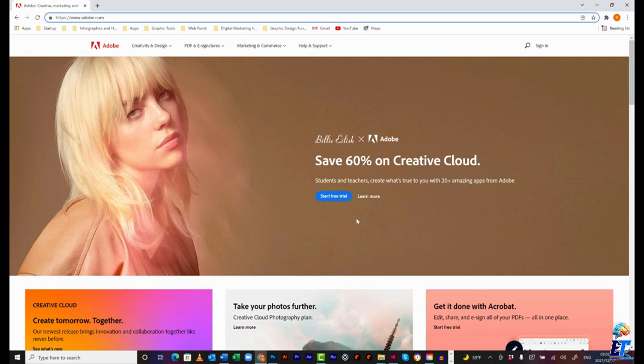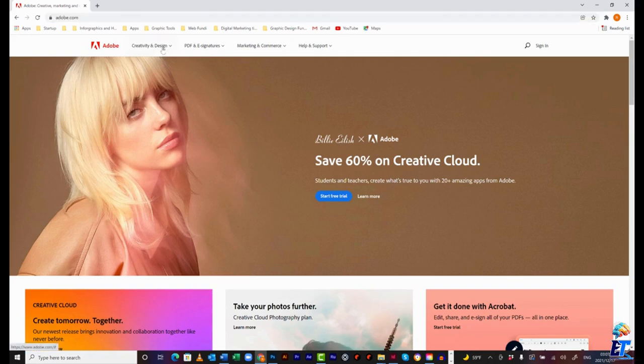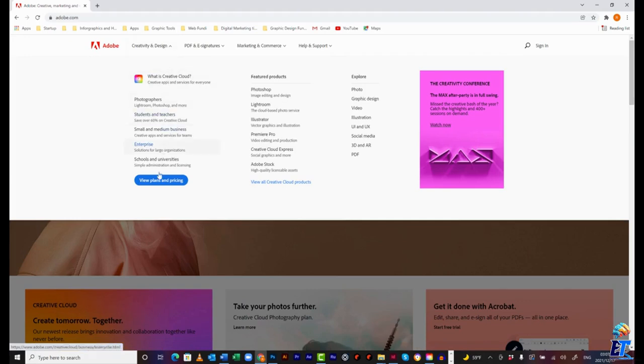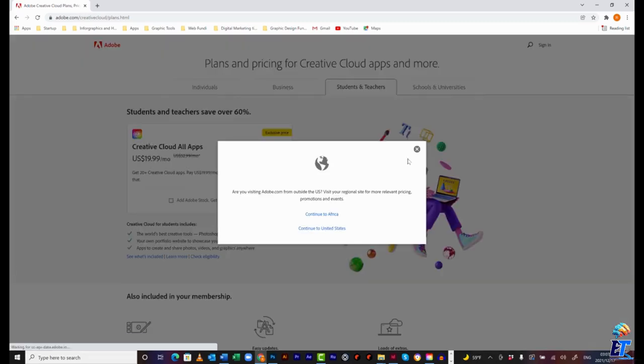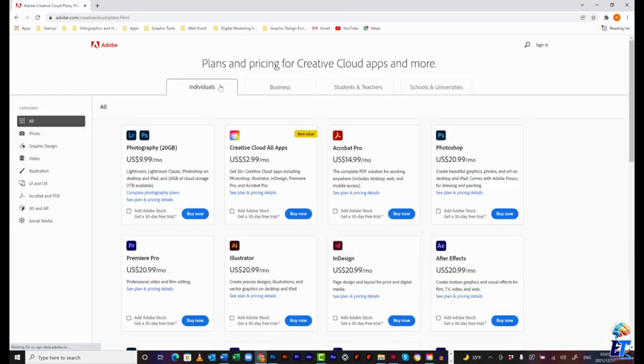Now let's go and first have a look at the cost for InDesign. So under the Creativity and Design menu, you will find View Plans and Pricing. And it shows you all the applications that are available to individuals. Okay, there's a first starter plan, which is Photoshop and Lightroom for $10 a month. Now it works on a monthly basis. You're basically hiring the software for as long as you need it.